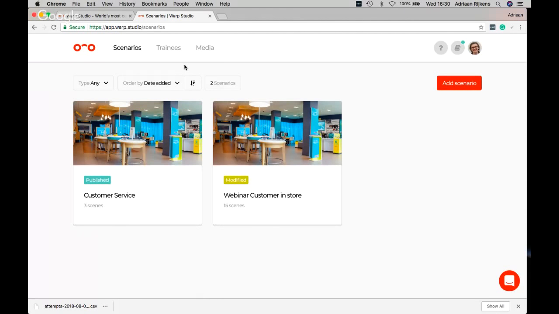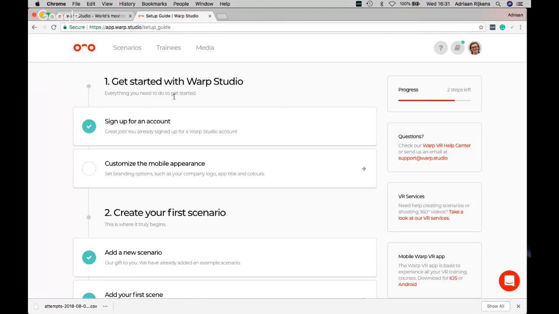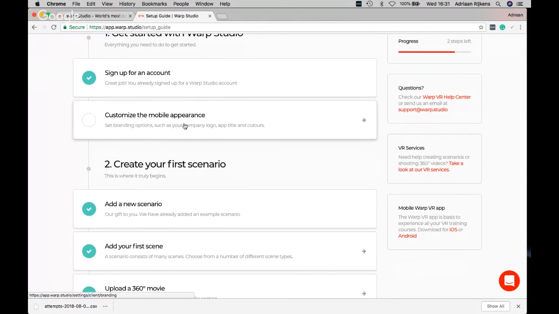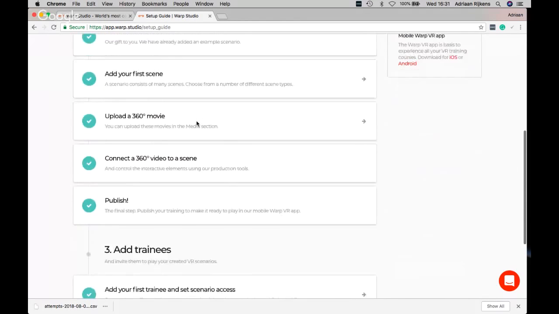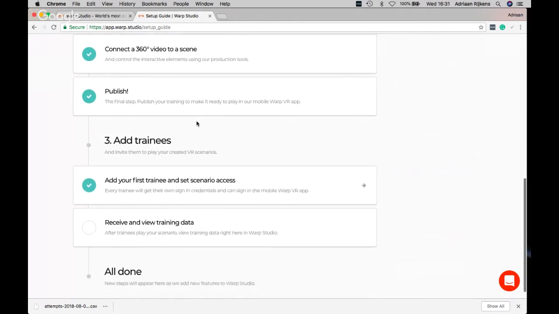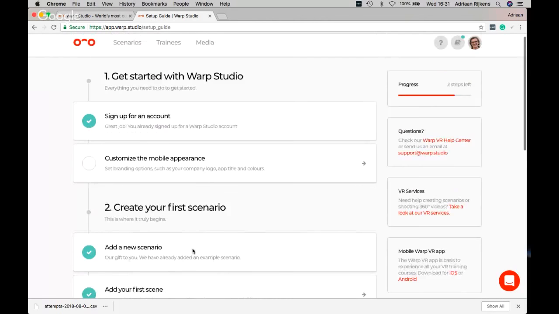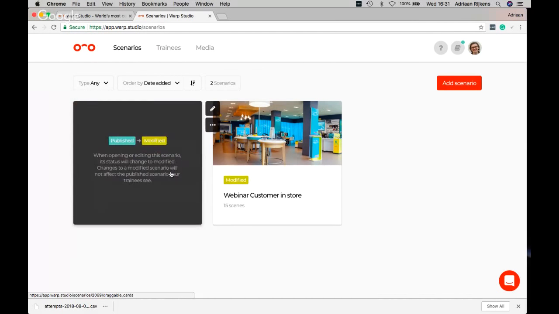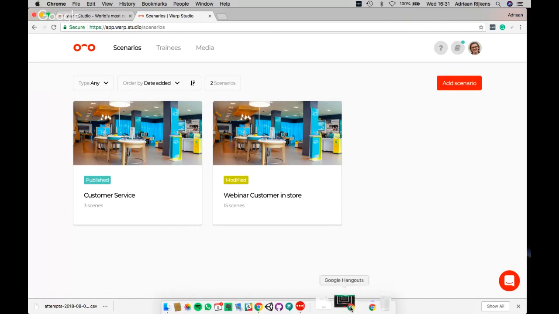But what I just wanted to say also is in the top right corner, we also have a great place where you can learn more about the steps you can take in the Warp Studio. If you select that, this is a start guide where you can go through all the things you need to do to make sure that that first scenario that you create is a good scenario. So for me, this was a first, high-level introduction on how to create a scenario.